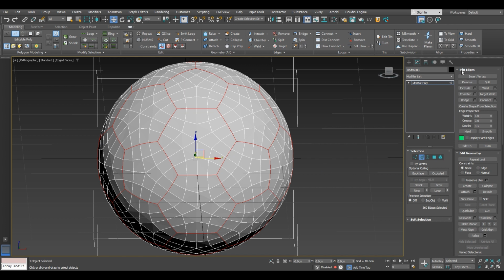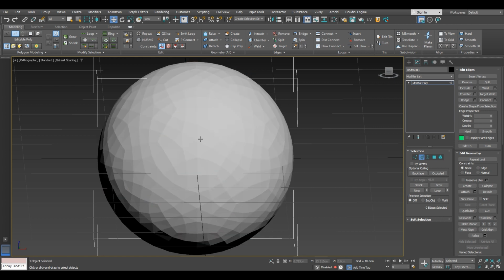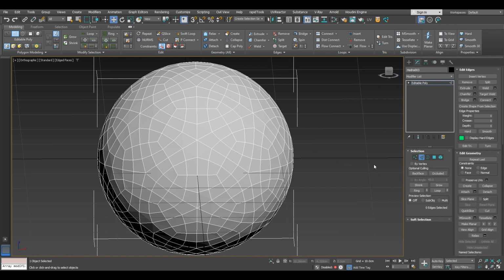Proceed to the Edit Edges rollout within the Modify panel, and within this rollout locate the Split button and click on it. This operation will break the selected edges, creating borders where the edge selection was. By splitting these edges, we create distinct elements for each hexagon and pentagon, allowing for individual manipulation and adjustments.